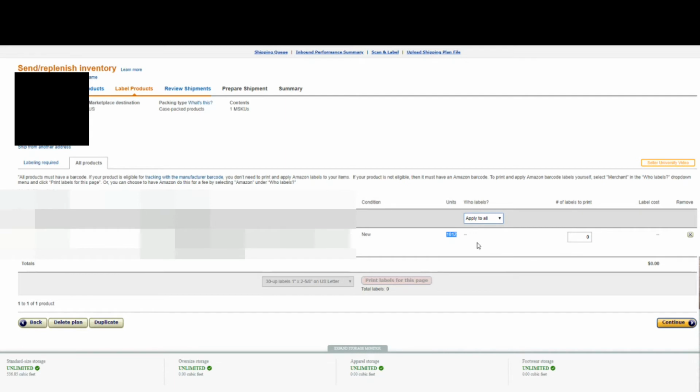So we're going to switch this to merchant. Always have your supplier stick the barcodes on. It's much cheaper than having Amazon do it. So we don't need to print any. So if you're sending your merchant the barcode like I recommend, then you don't have to print anything here. So let's go to the next page.